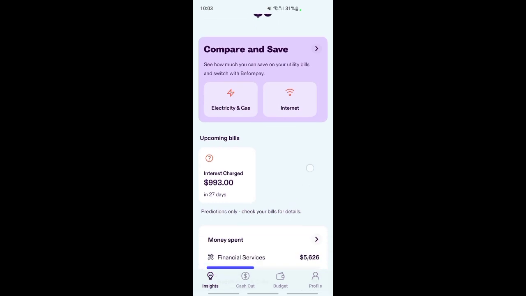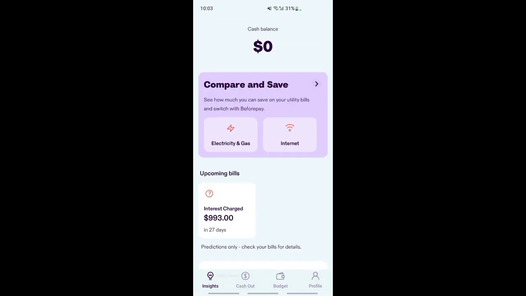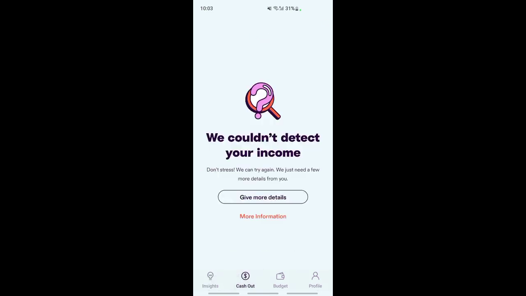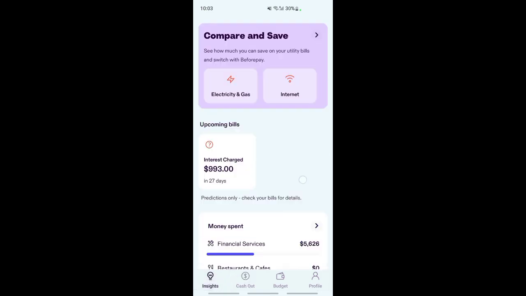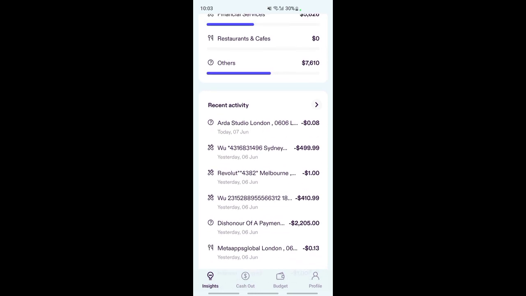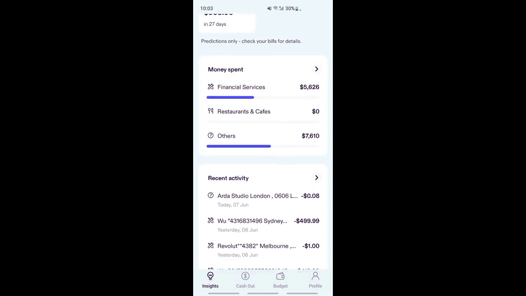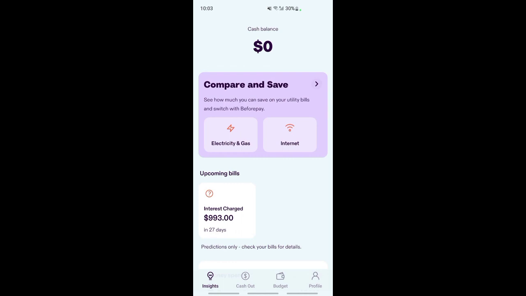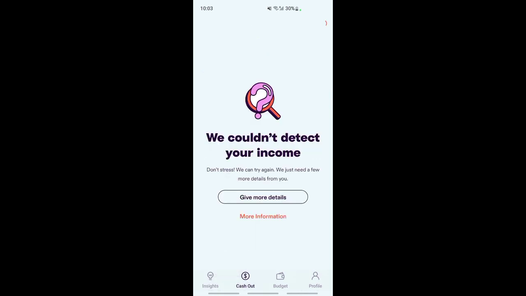So that's fine. And then what you can do next is, if you need a cash out, if you need some cash in advance before your payday, you can simply go to this cash out option here. So this is your insights here. It's just a rough summary of your earnings and spendings, which is gathered through your bank account.